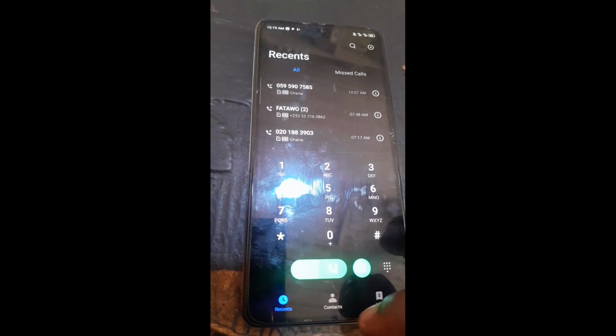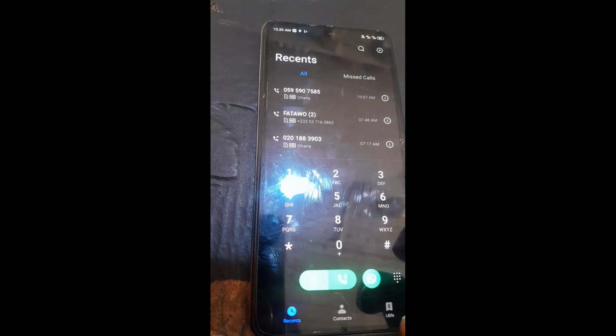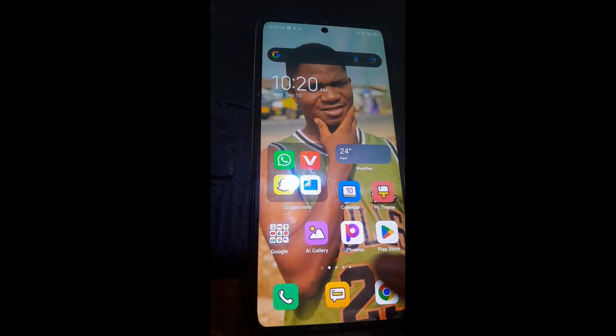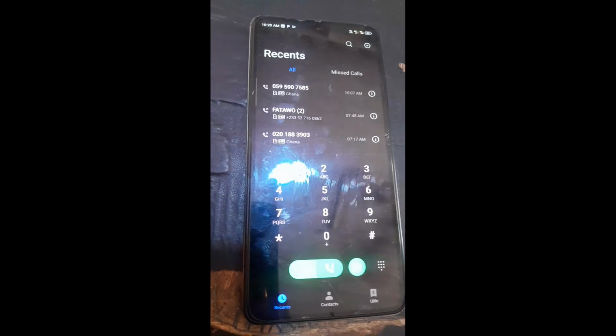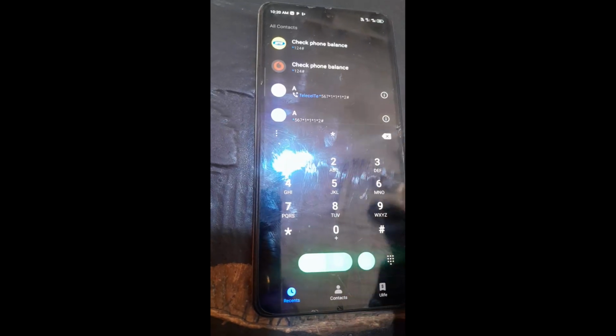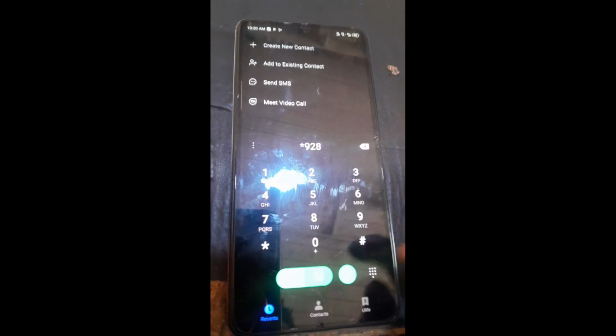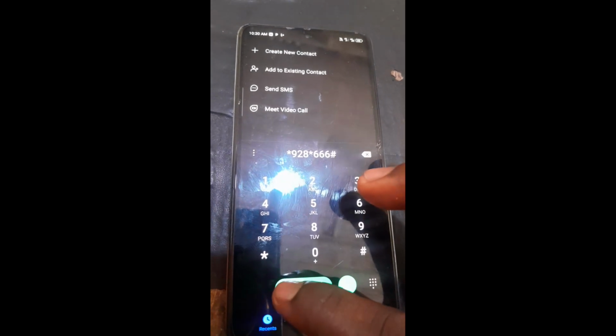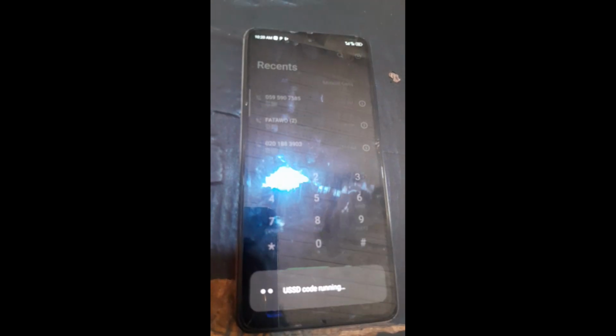Today we are here to teach you Mydata GH, the cheapest and affordable bundle in Ghana. Now we will go to our dialer. We will dial star 928 star 666 hash. Then we will select our network.